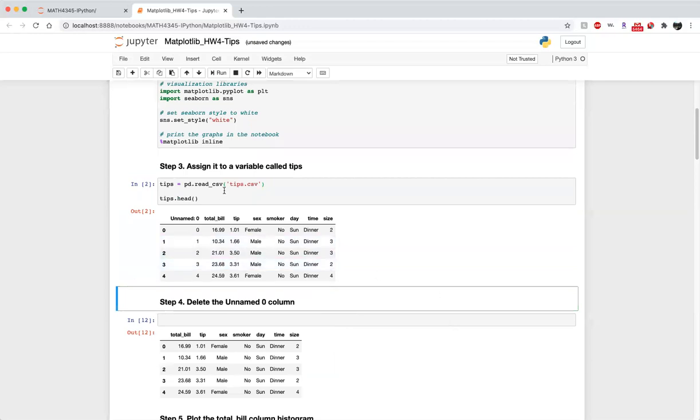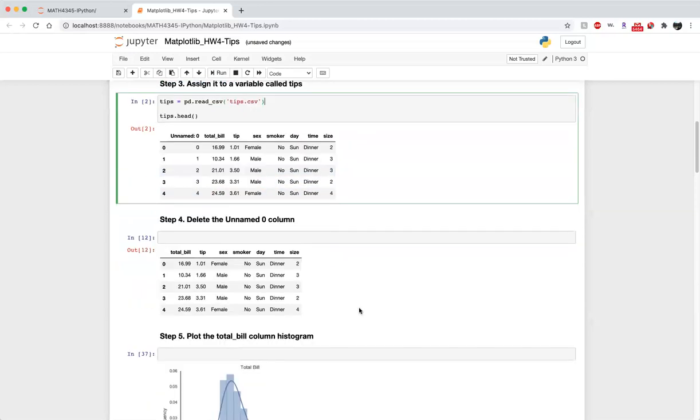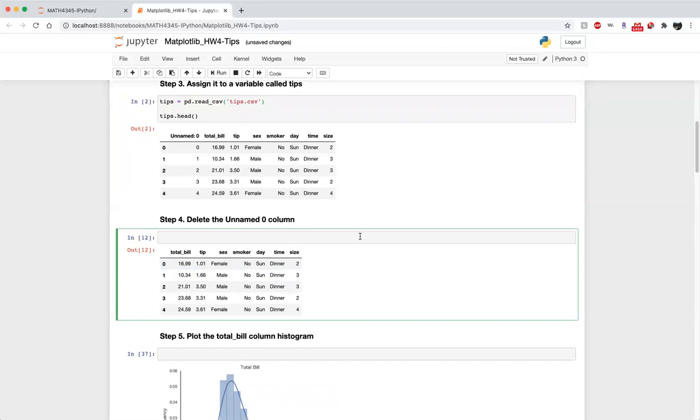Okay. So that file should be in the Blackboard. Just download it. Now you see that the first column's label is unnamed. Okay, and total bill, tip, and sex, and then smoker, and the day, and the time, and size. So delete the unnamed 0 column. I don't know what it is, but anyway, I think the first column is nothing but just index, right? So we're gonna delete it.